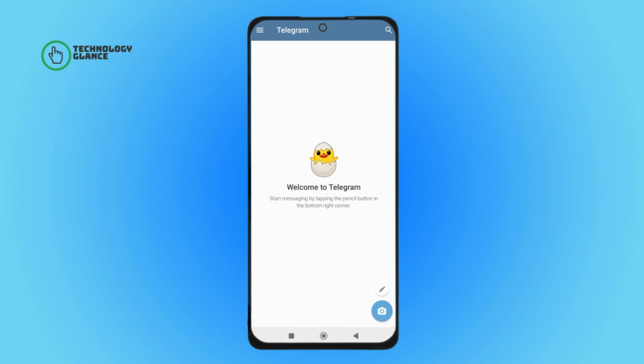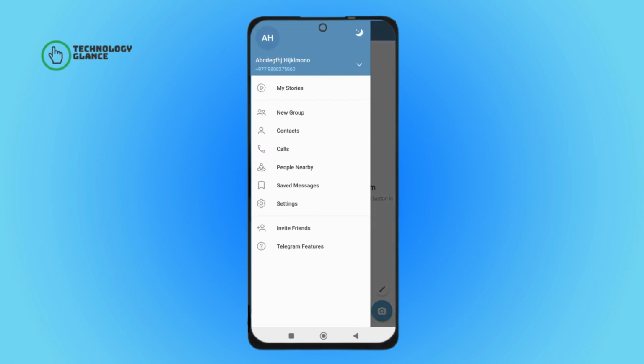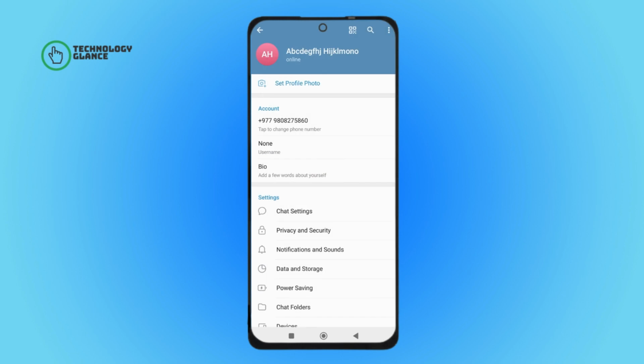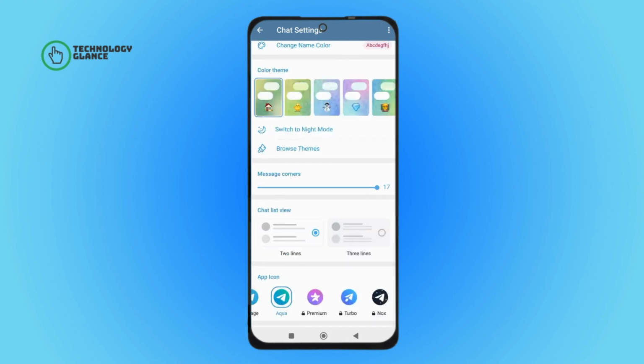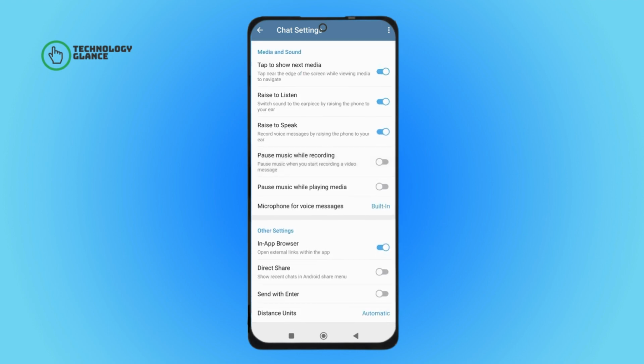Then tap on three lines icon. Next, tap on Settings. After that, tap on Chat Settings. Then scroll until you find Send with Enter. Then turn on it by tapping on it. So this is how you can turn on Send with Enter on Telegram.